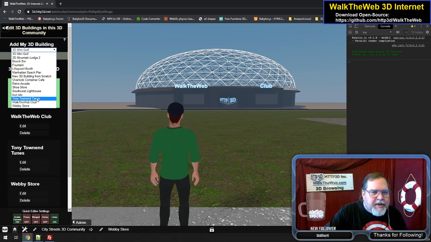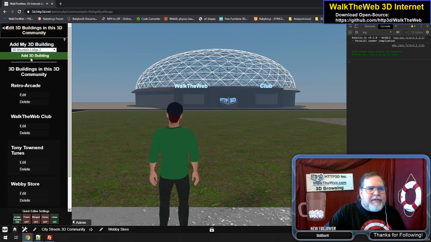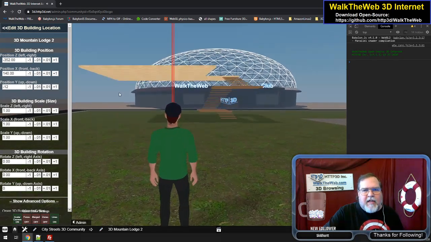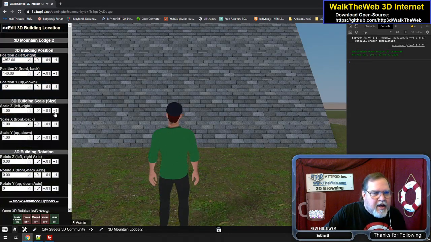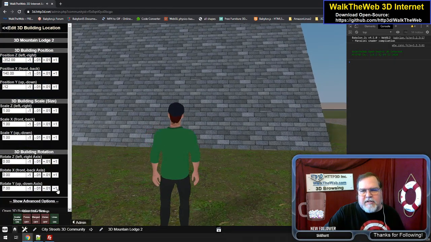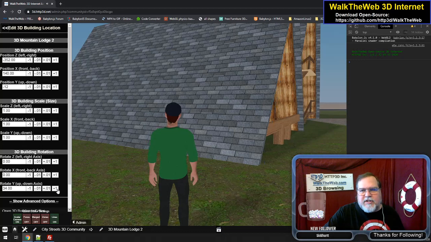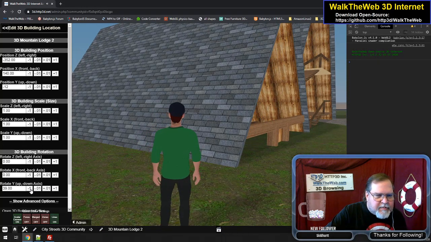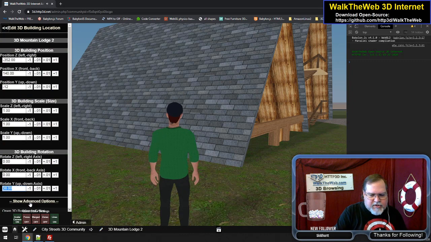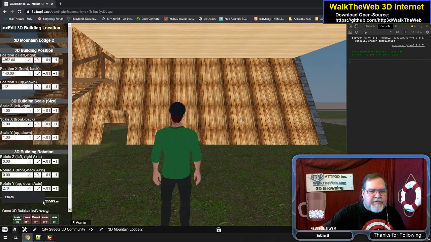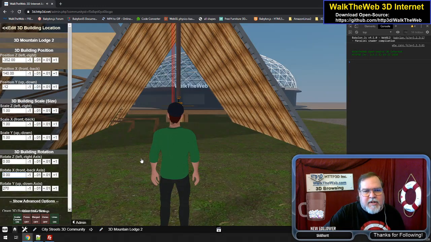Okay, so I'm going to pick, let's go Mountain Lodge just to have something. And I'm going to say add 3D building. Now what this does is, first of all, it throws in a mountain lodge. I'm going to rotate it here and get it where it's facing us. And it's this easy to add new buildings to your scene. That's the back side, so I'm going to turn it the other direction. You can also type numbers in these boxes, and when you move away from them, that's when it activates, so it's on the blur. You're all programmers, you know that deal.